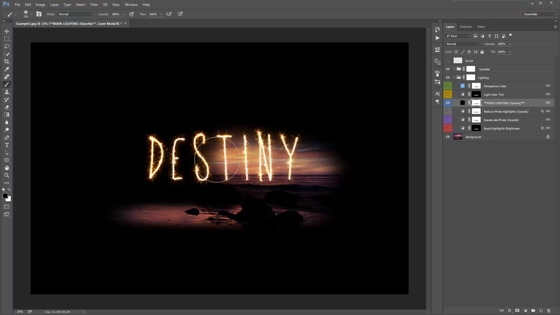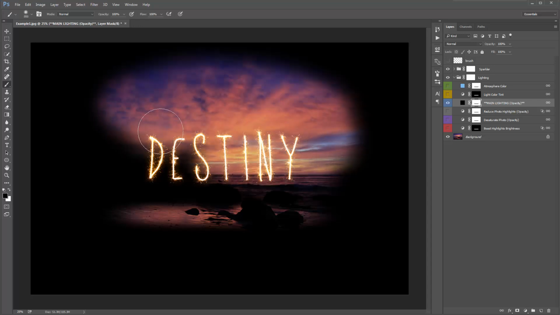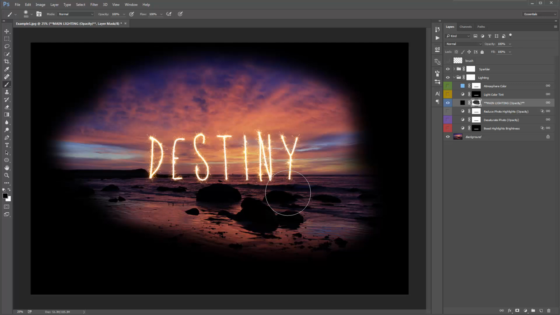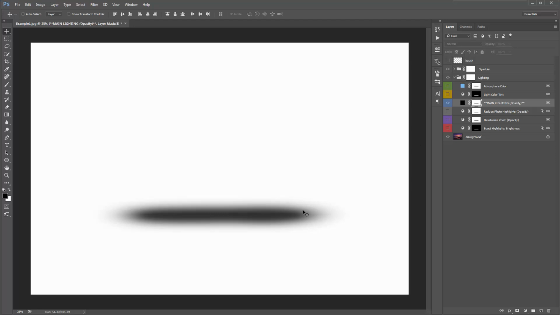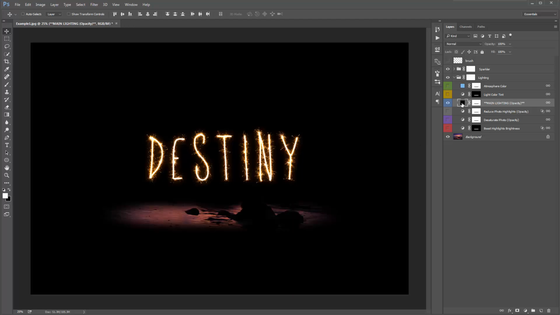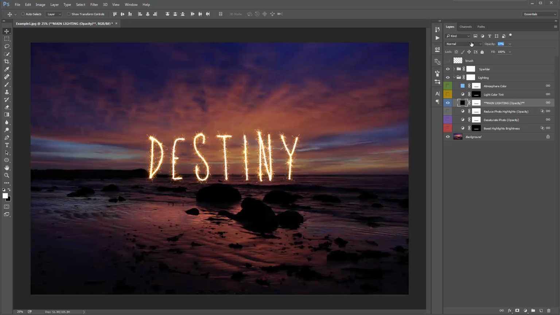So if I start brushing now on that mask, all I'm doing is erasing that layer and it's falling back onto our original photo. So by default, the action, I set up this little black area, which is the glow, okay? And yeah, that's essentially how it works. If you wanted more light, I'll make it a bit darker.